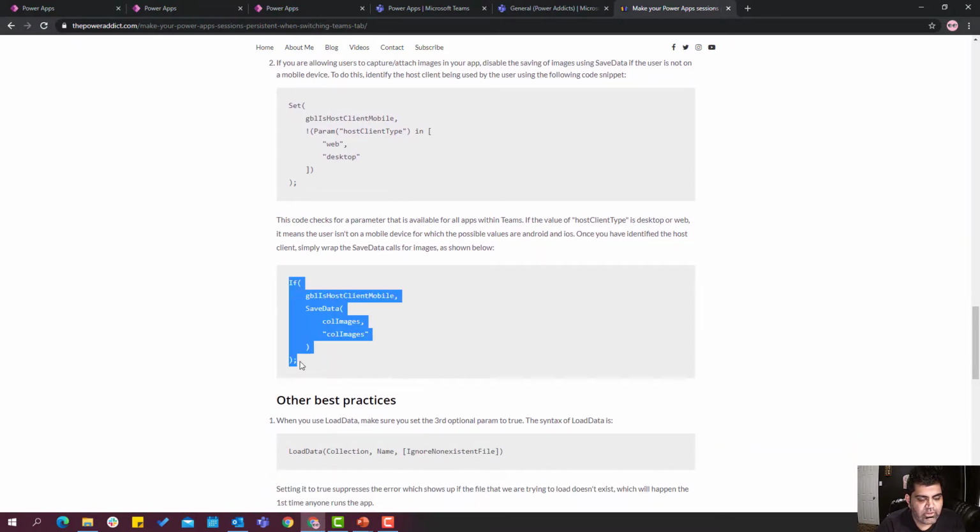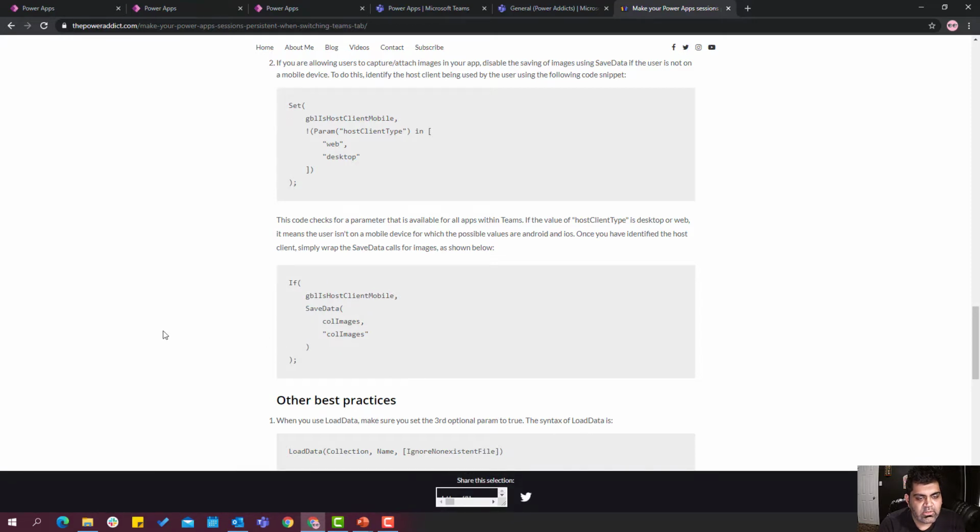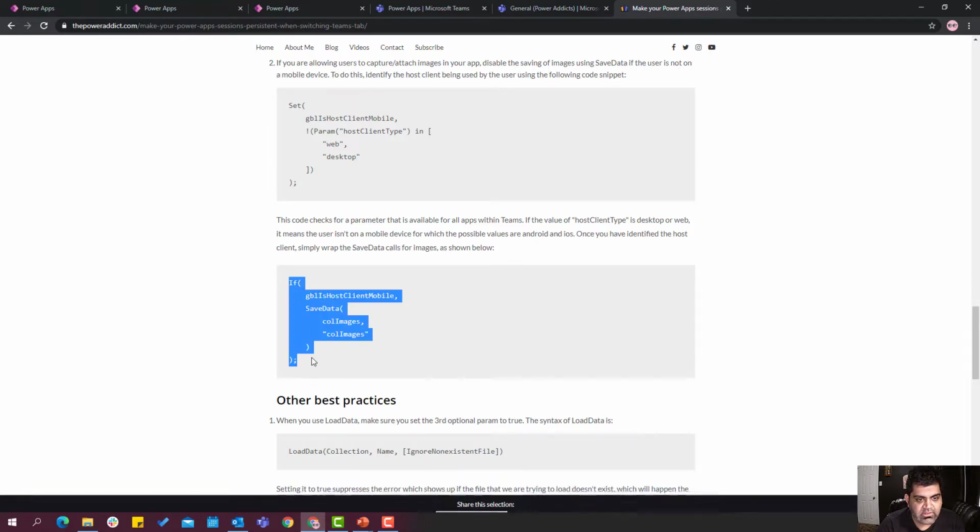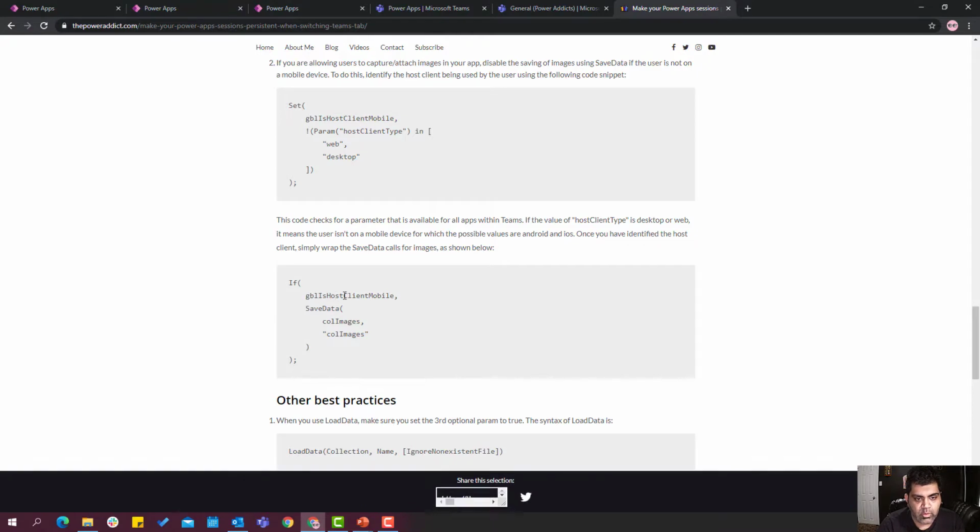Then what you can do is, let's say when a user is adding an image and hitting the save button, on the save button you can have a code snippet like this which says if Global.IsHostClientMobile is true, only then save the collection of images to a local file called callimages. This way you would enhance the offline capabilities.